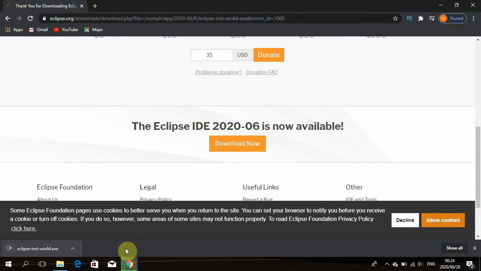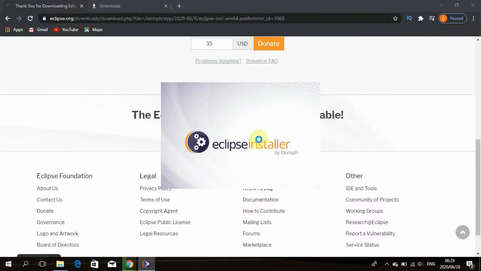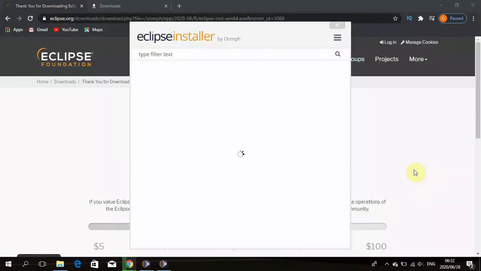Okay, we are done. So you can just click the installer here or go to the folder, but I think it's better here. Okay. Here we go. By the way, this loading might take a while, depending on how fast your laptop is. Also, given the fact that it is the latest Eclipse, there are still some bugs.